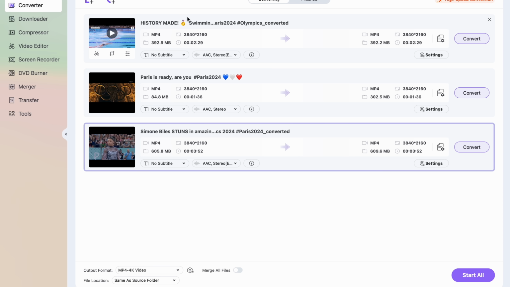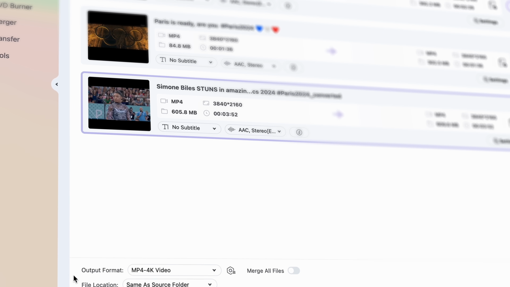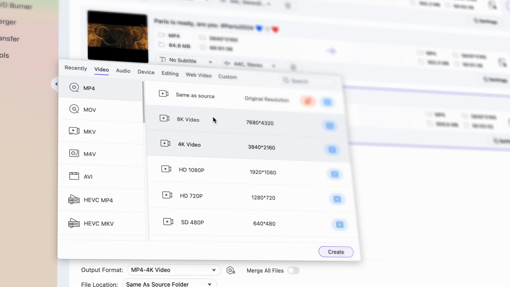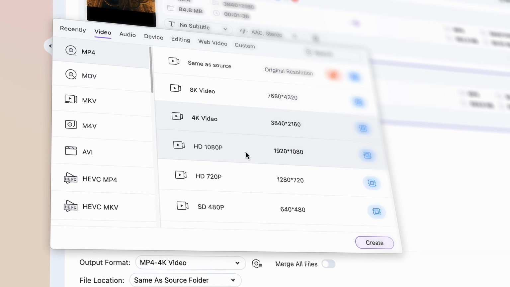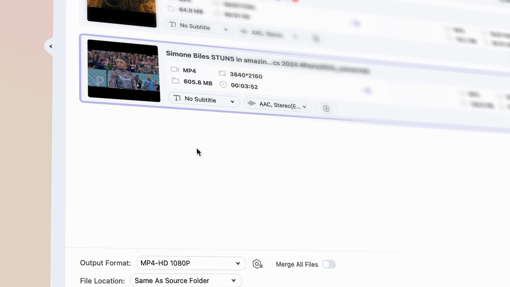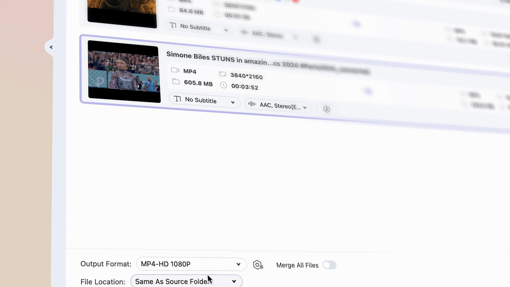Okay, you have your files imported. The next thing you need to do is move your cursor down here and select the output format for all of these files on the list. We're going to convert them into the same format, only with a smaller resolution. So here I'll select 1080p. And then before initiating the process, I'll select an output folder so I know where to find the converted files.